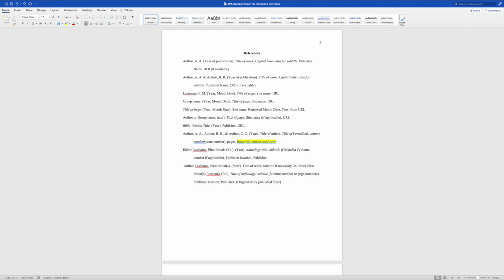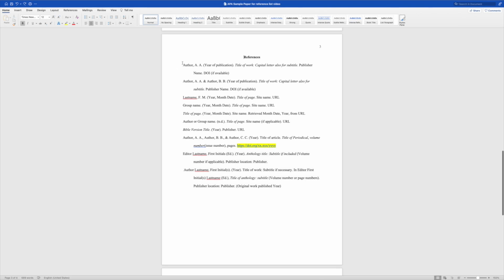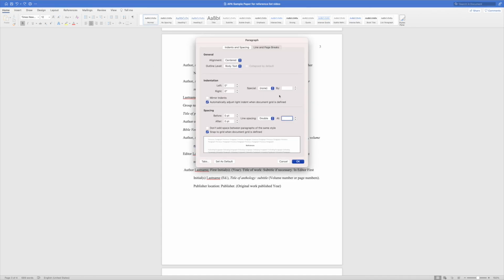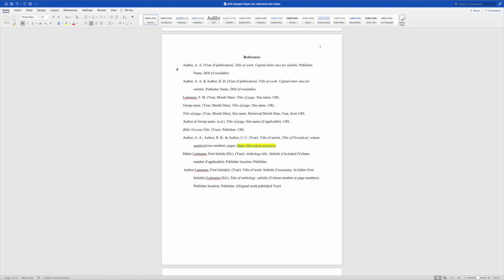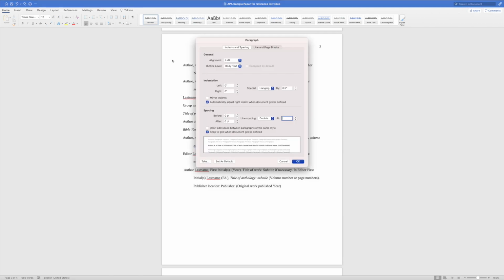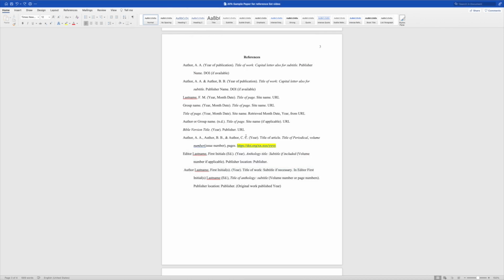I have it grouped by source type just for the sake of the video to make it easier. You'll have to make sure that it's Times New Roman, the font size is 12, and it is double spaced. Make sure that the indentation is hanging. So for instance, if you click this, you'll see right here, space options, there we go. It'll be hanging indentation.